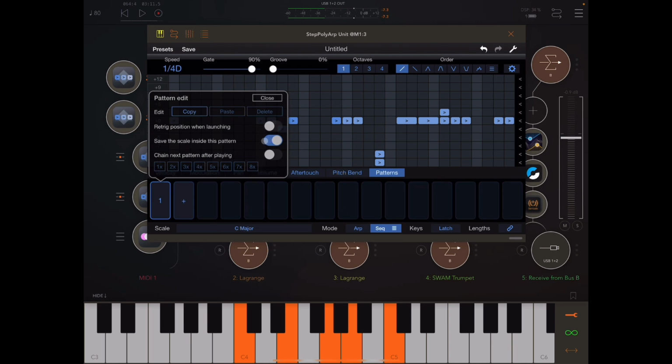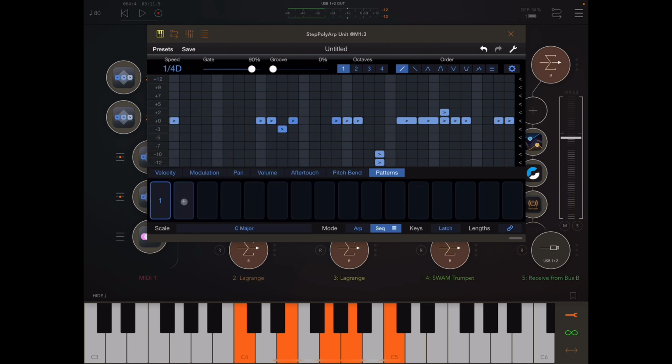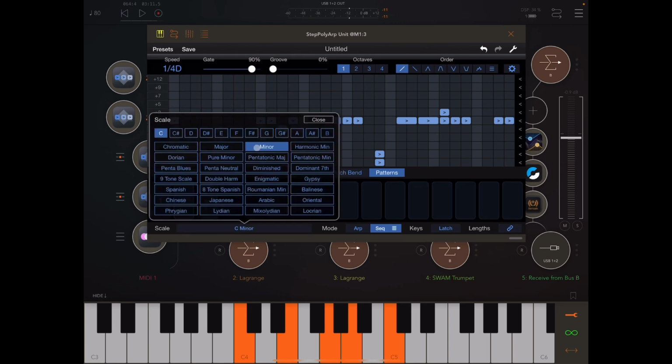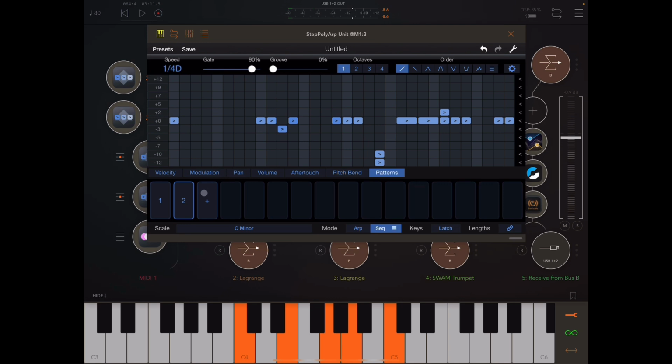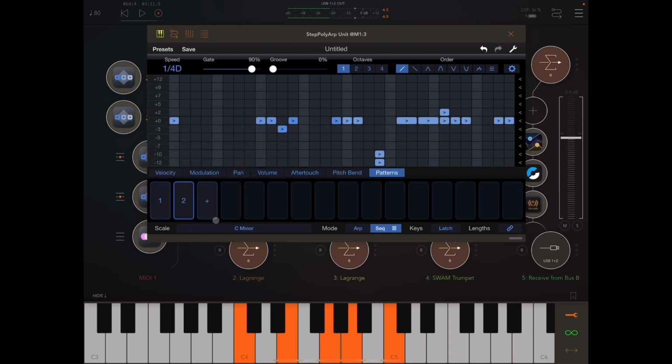What you need to do is, let's say in pattern 1, I want to save it as C major. I click this, and then here I select a C major, and then here I add a new pattern. And again here, let me just change this to C minor. Okay, I'll click here again, save the scale inside the pattern. Now, hopefully, yes, good. So when I double click here now, you see it's changed to C major, and here it has changed to C minor.